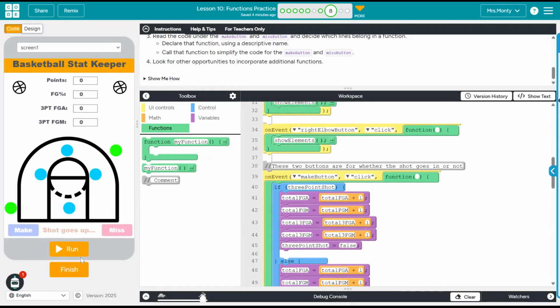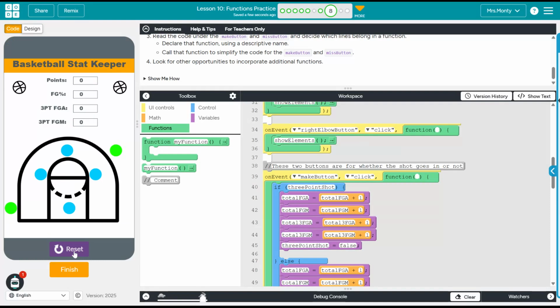So the last thing that we need to do is just test real quick. So when we run the program, we can click on any of our shots. I'm going to go through and I'm going to click on each of these shots twice, and I'm going to click that they made one shot and that they missed the other shot, because I want to make sure that my stats are actually changing as they should based on missed and made shots.